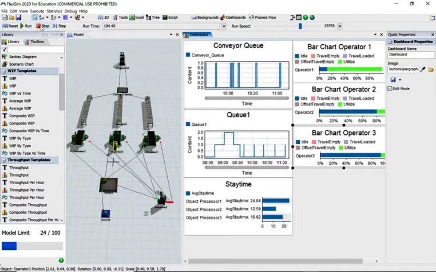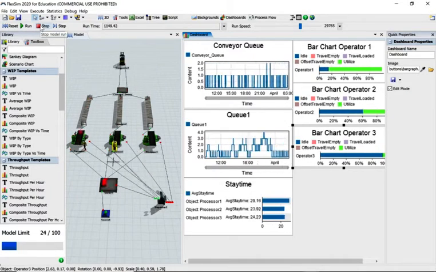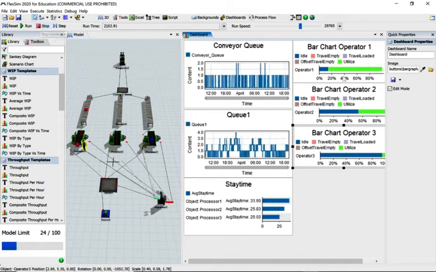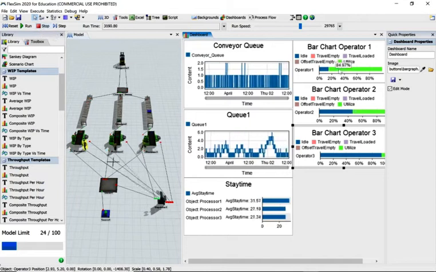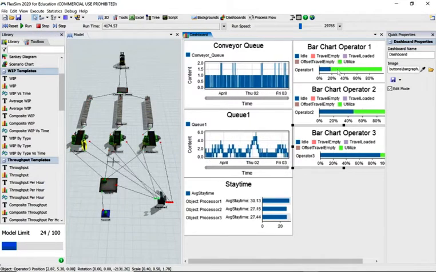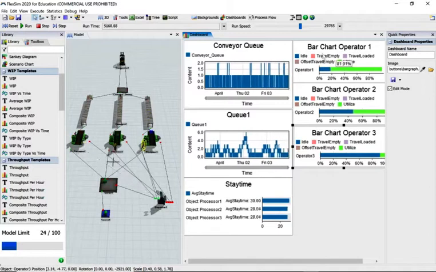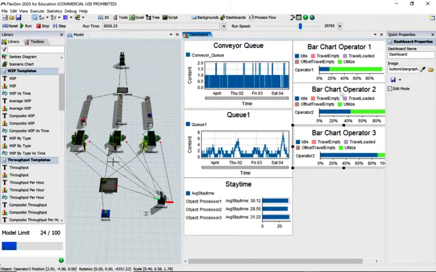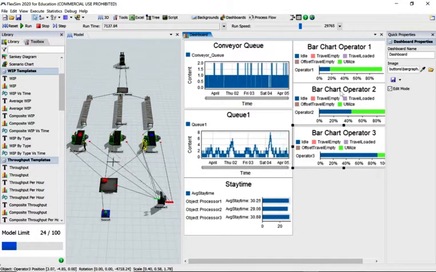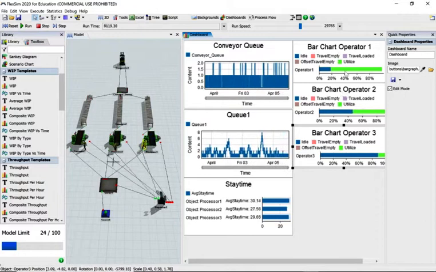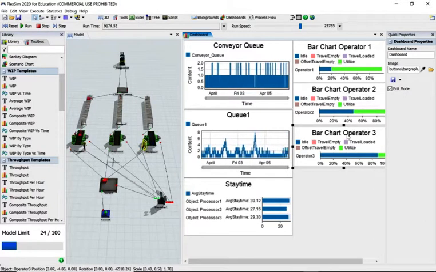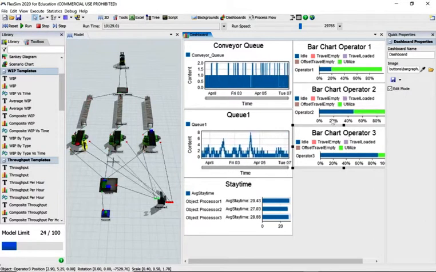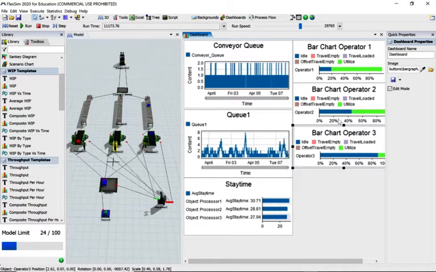So let's run our model. Adding the operator, you can see what's happening is operator 1's always being called, and if operator 1 is busy, it calls operator 2, and if operator 2 and operator 1 are busy, it calls operator 3, which just doesn't seem that particularly fair.